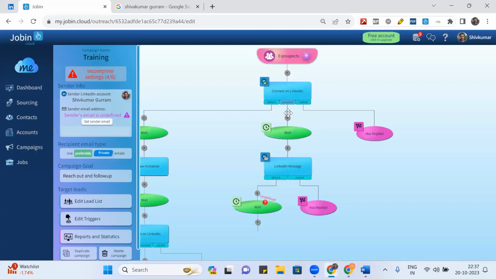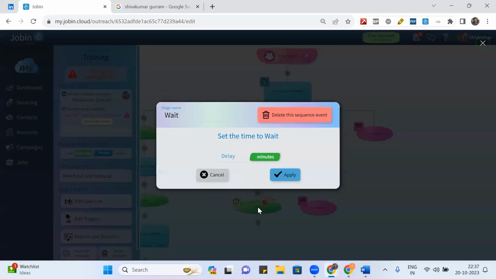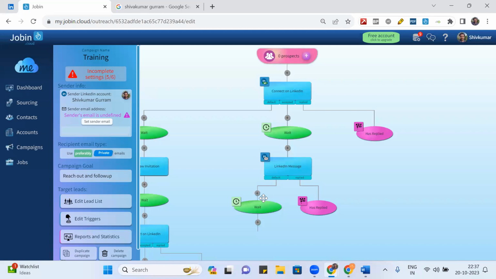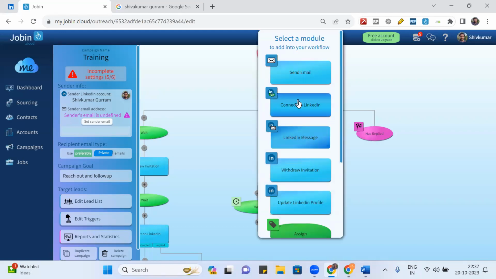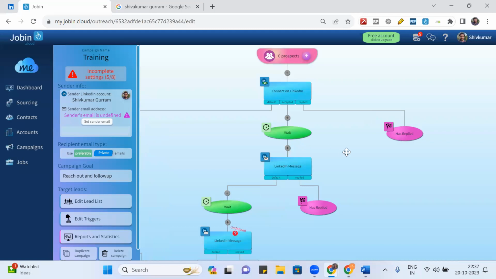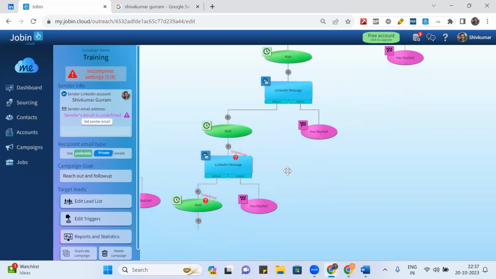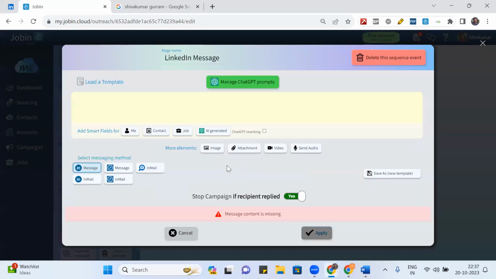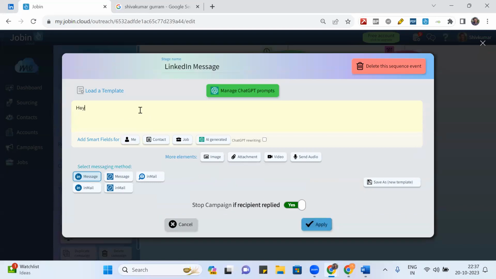So connect on LinkedIn, accepted, but the person did not respond. So I'm waiting for 1 or 2 days. And again, I'm saying, I may have an opportunity for you. Let's connect. If the person replied, it will stop. If the person did not reply, I'll wait for another 1 or 2 days. Okay, again, I'll say send message. Tick, LinkedIn message. So this message would be, hey, just want to check.